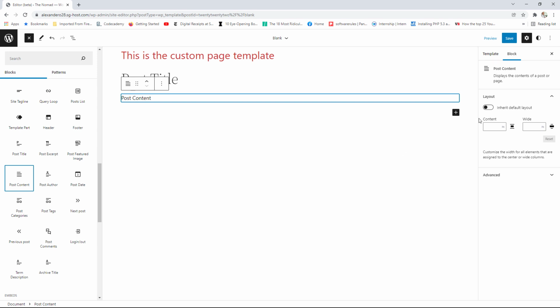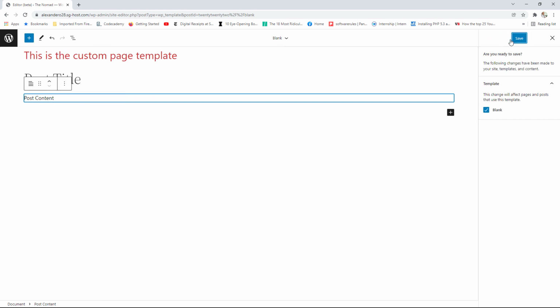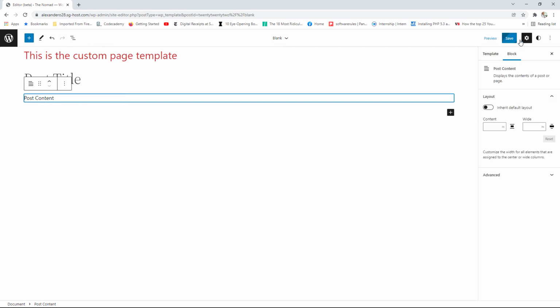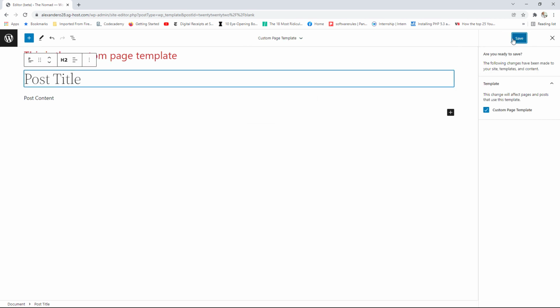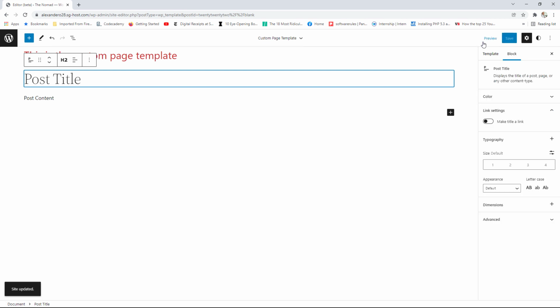Let's go ahead now and save this. And now when you click back up here, you will have the option to change the name of the template. So let's go from blank to, let's just call this one the custom page template. Now I'm going to go back and save this change, and there you go.